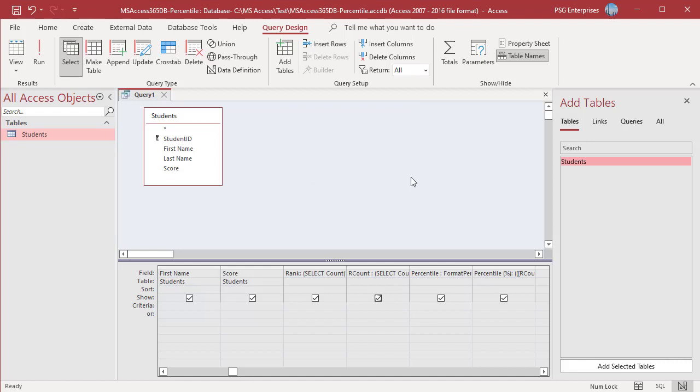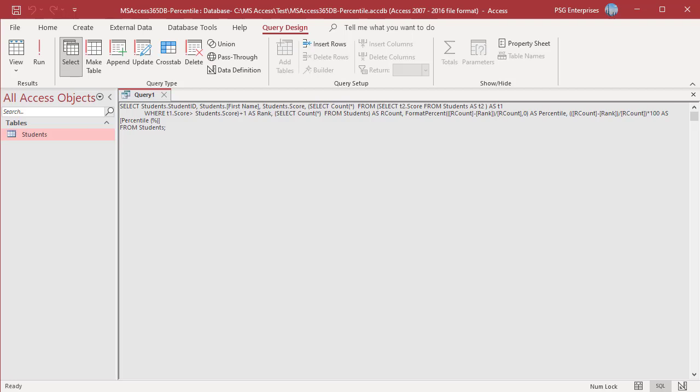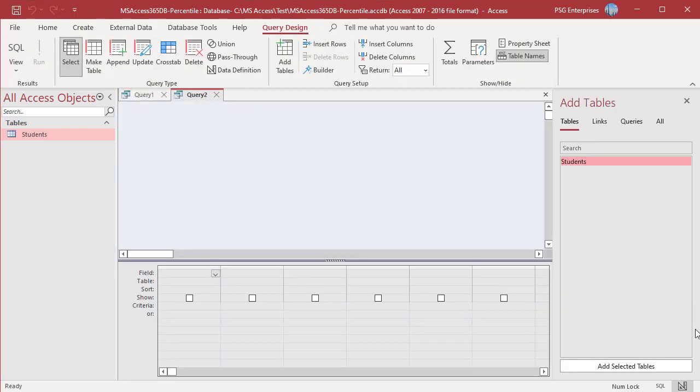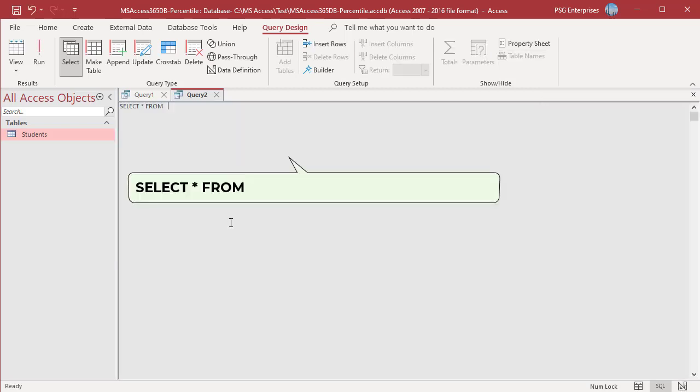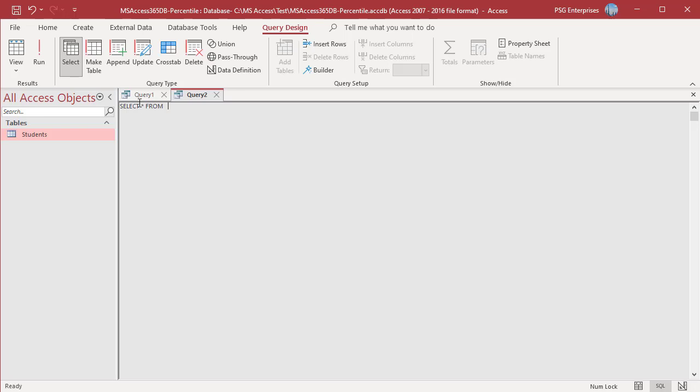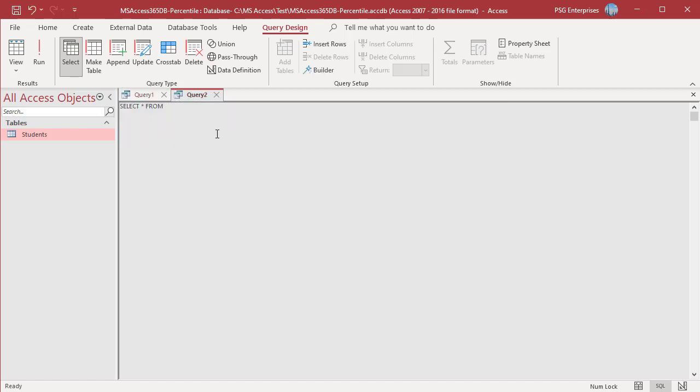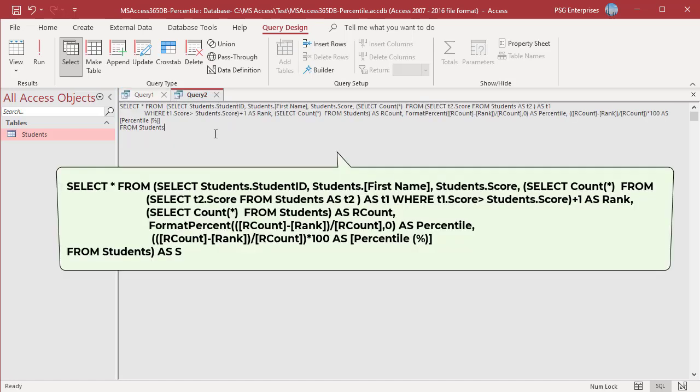Switch to SQL view. Open Query Designer, switch to SQL view, enter SELECT * FROM, copy the SQL from the query created earlier, paste it after the FROM clause enclosed in parentheses. Name the table as S.